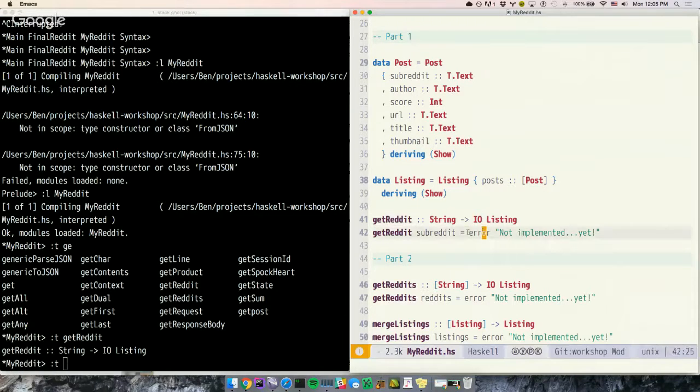Error here is a placeholder that basically says we have to implement this thing, but it forces the program to compile anyway. So what we're going to do is start working through defining each of these functions in turn, and at the end of it, we'll have something that does what you just saw, which is pretty cool.